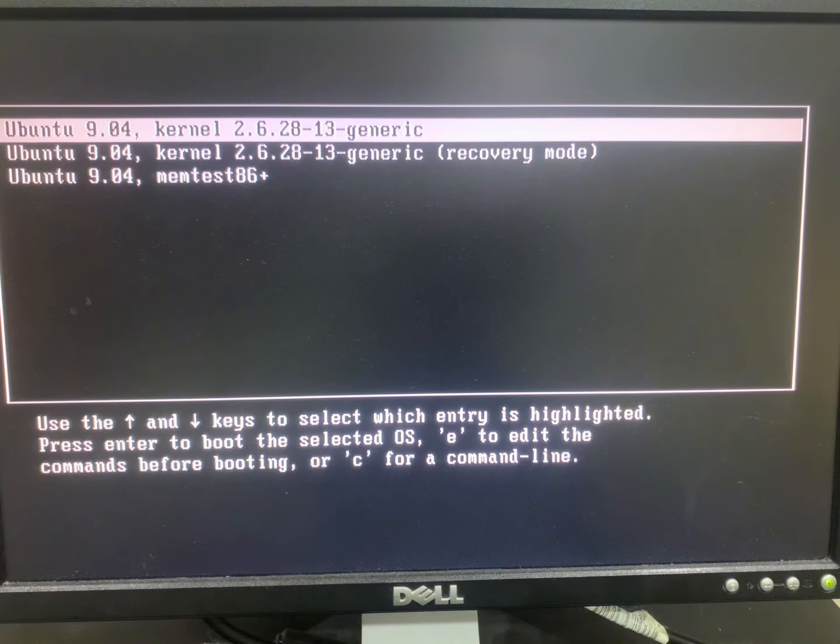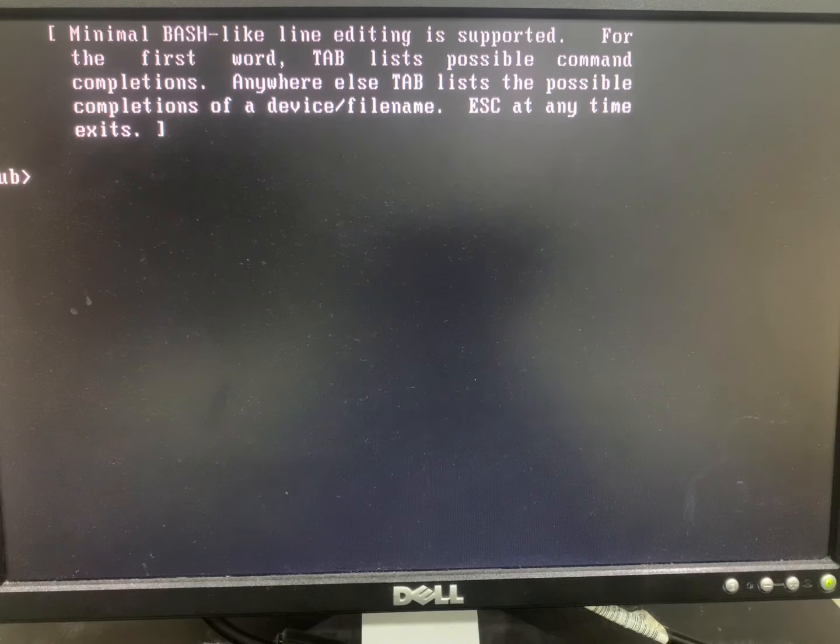To get to the command line, we're going to press C. Now we're going to have to specify where we want to boot from. This computer has three partitions. The first partition is Haiku OS, the second partition is Linux, and the third partition is FreeBSD. So we're going to type in root equals HD0, which is the hard drive, and then partition 0, which is the first partition.